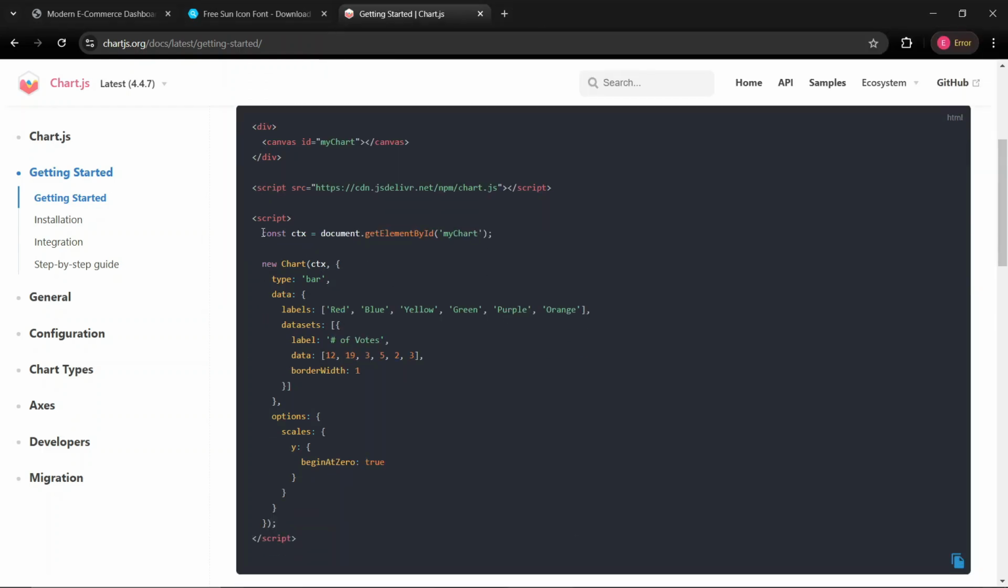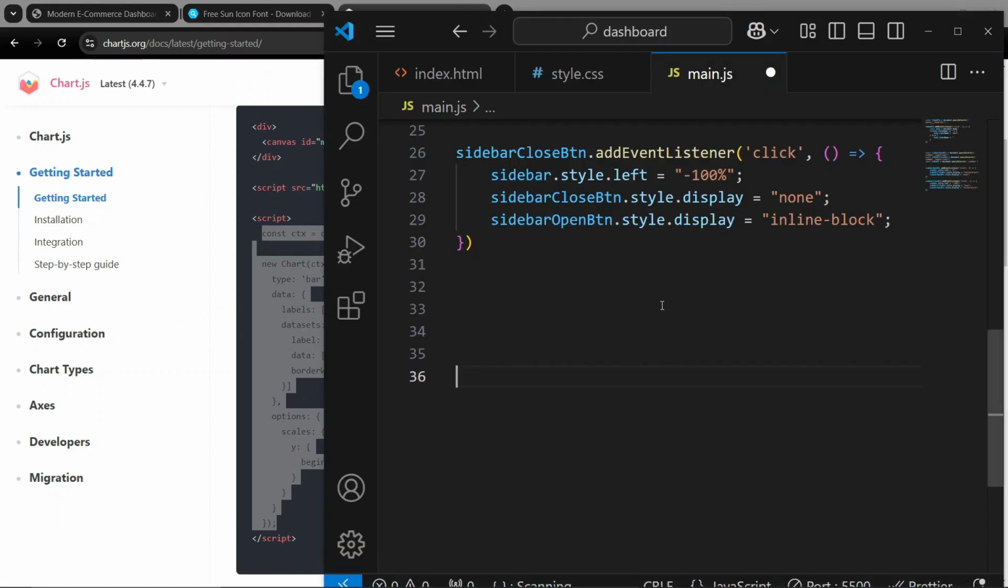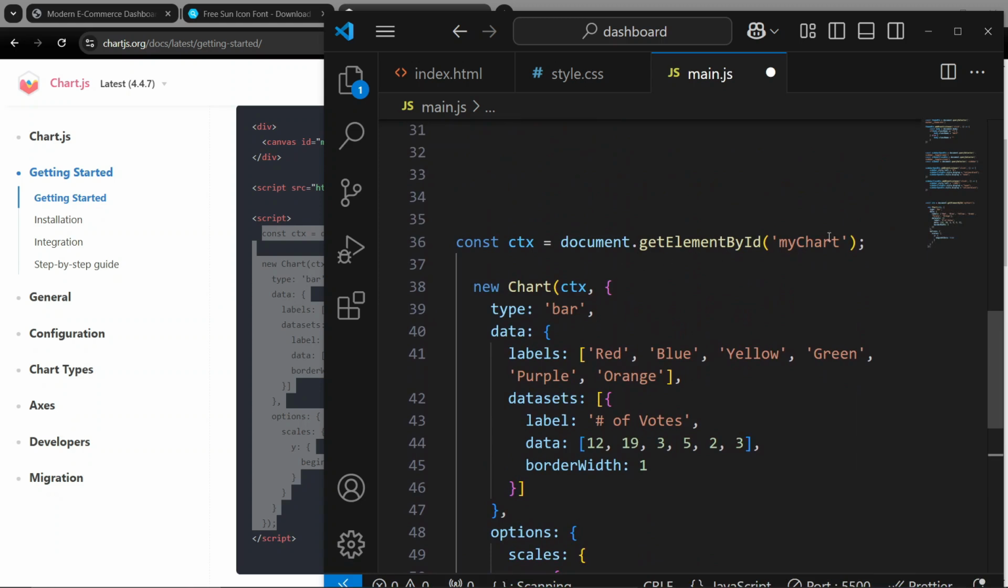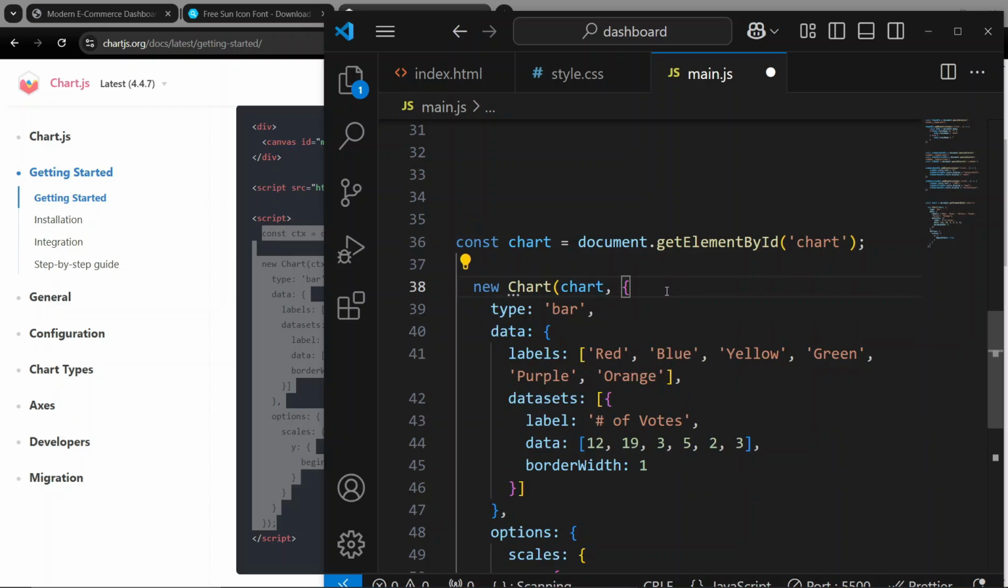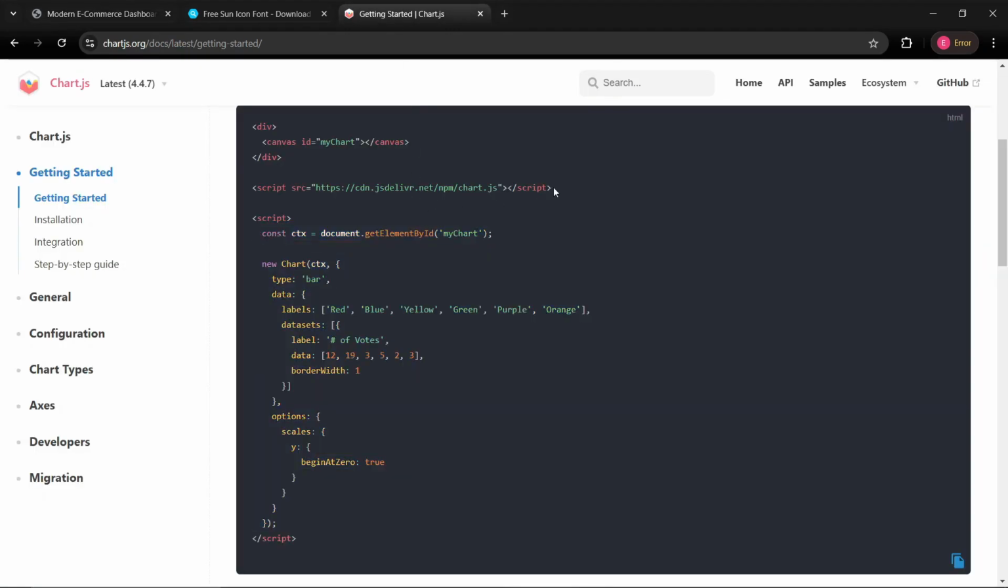And then in our main JS, this is what we are going to paste. So I'm going to copy this. This is a simple bar chart. So I'll copy that and then paste it down here in my main.js. But of course, we have to adjust some things. In this case, we are getting the chart. So I'll just call this chart, and that is the canvas with the ID of chart. So of course here, that is what we want to render our bar chart in. I hope that makes sense. And of course, this is not going to work yet because we have to bring in the CDN.